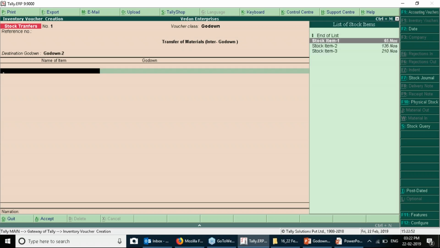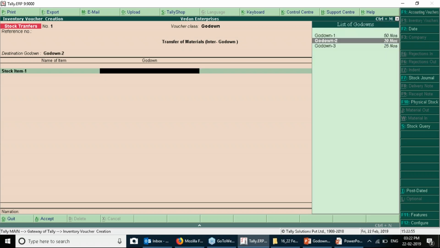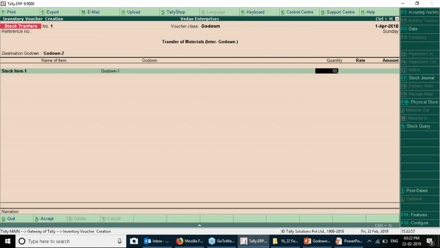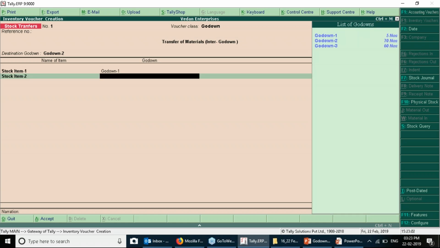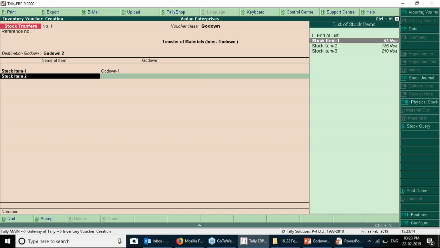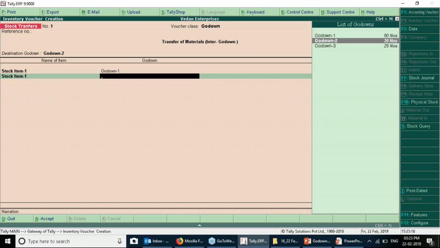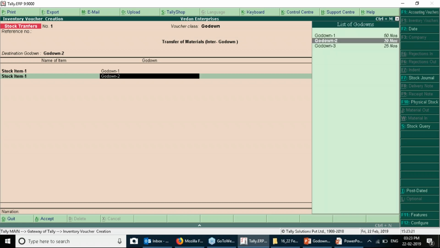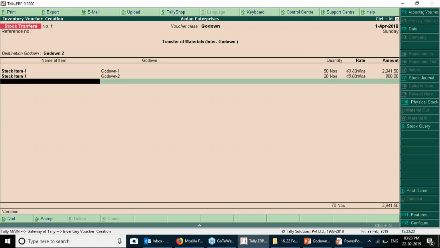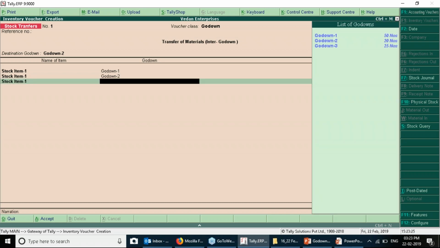So from Godown 1, let us say the stock item is 50 units, so let us say 50. Next is stock item 2, and say Godown 2, Godown number 1. Now this is stock item 1. Again you can select the stock item and the appropriate Godown, Godown number 2, for 20 numbers, because this was having 20 numbers, so select 20 numbers.